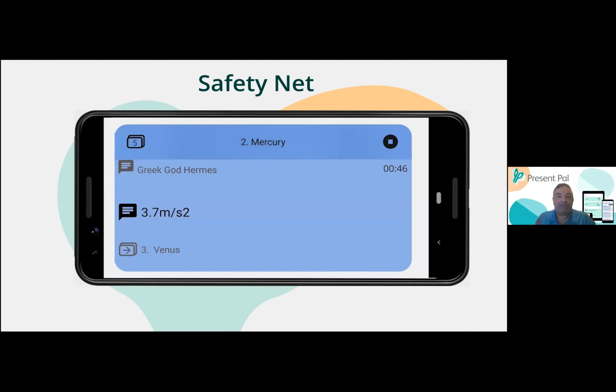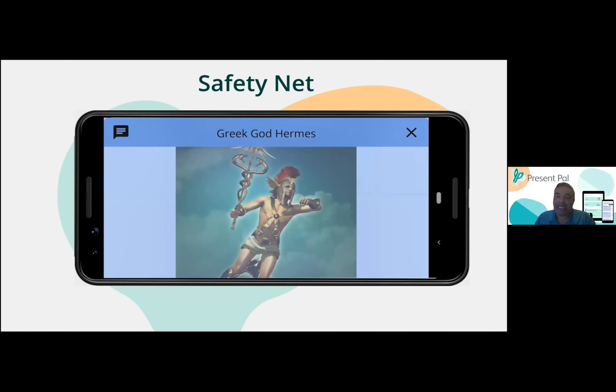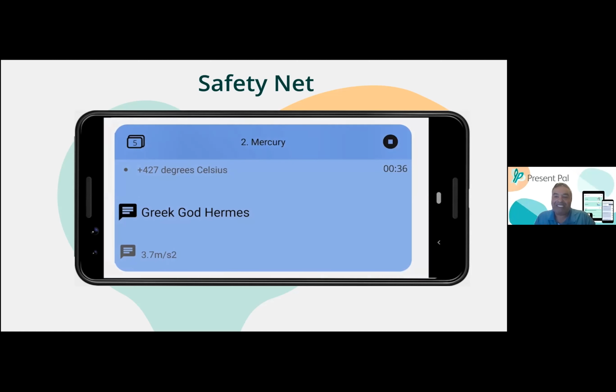So safety nets are brilliant. I personally use it for the working memory aspect, because it allows me, particularly with new content, if I'm delivering percentages or metrics that are new data, then at least if I forget, it's in my safety net and it's there for me.